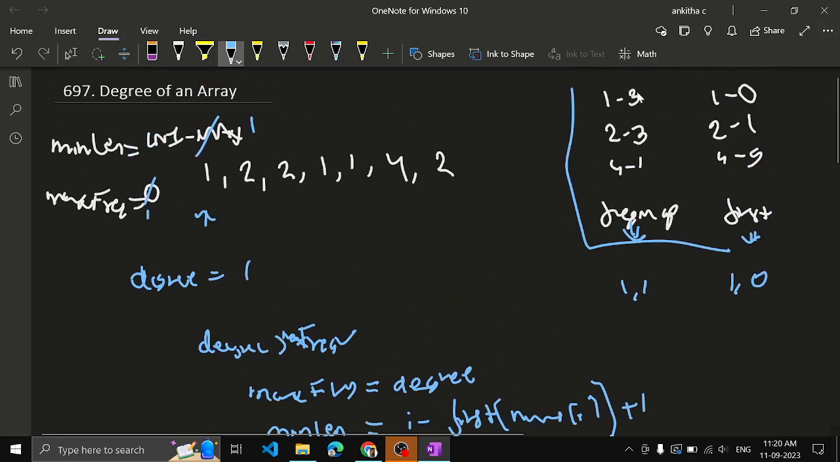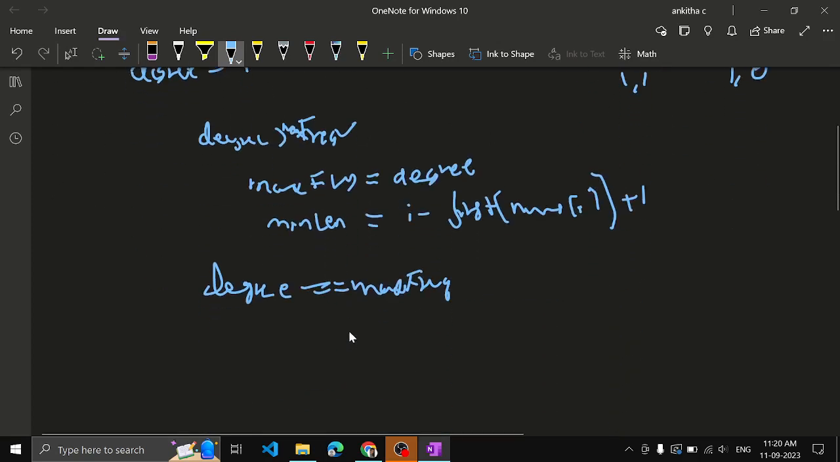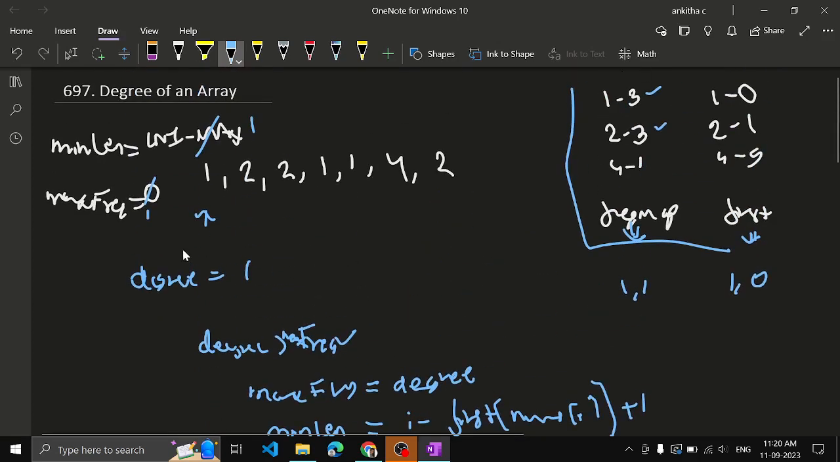See, for 1 also you'll be having the degree as 3 and 2 also is occurring 3 times. At this case, at this point you will find degree equal to maximum frequency. That case we will handle it later. For now, we are just checking.